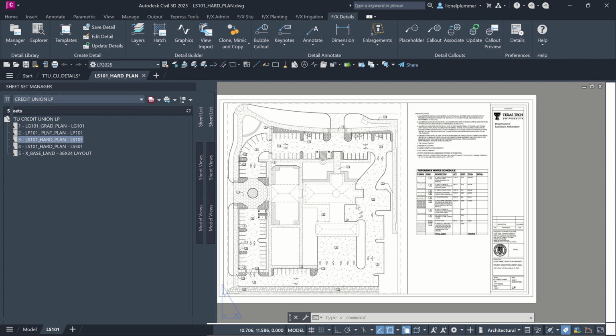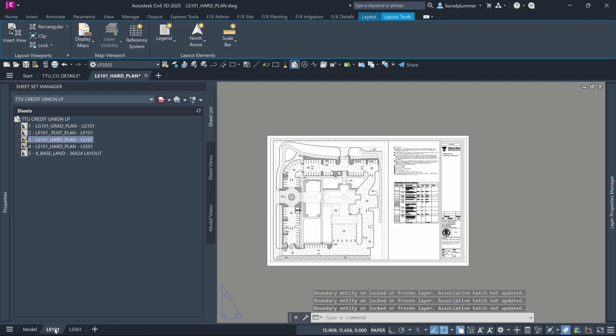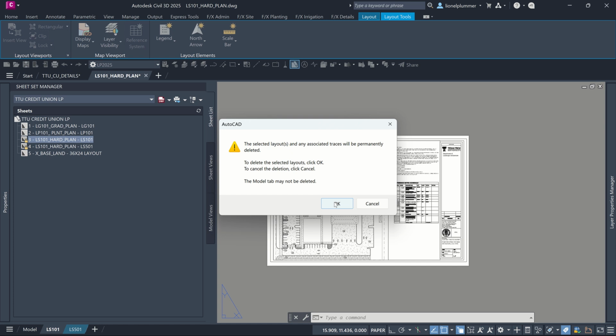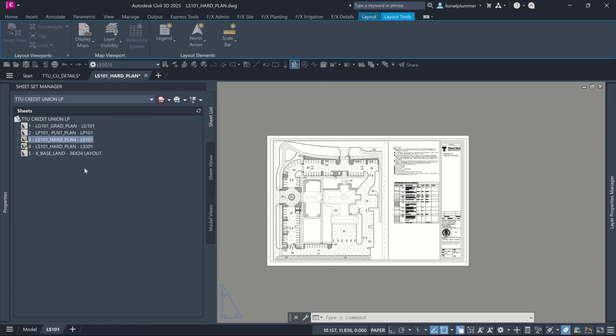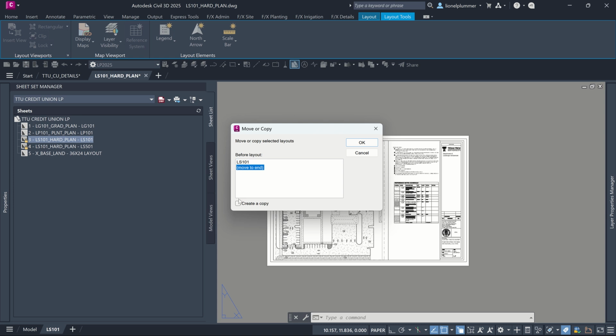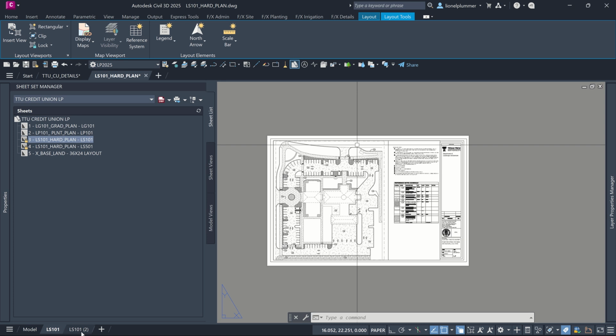Okay, and what we're going to do is right click. Let me get rid of this fella because I want to do it with you. Yes, okay. So you're going to right click on LS101 and you're going to copy that, okay? Move it to the end, obviously. Now, right away, let's just give this a soft double click. There we go. And we're going to call this Landscape Site 501. Remember, your details start at 5.